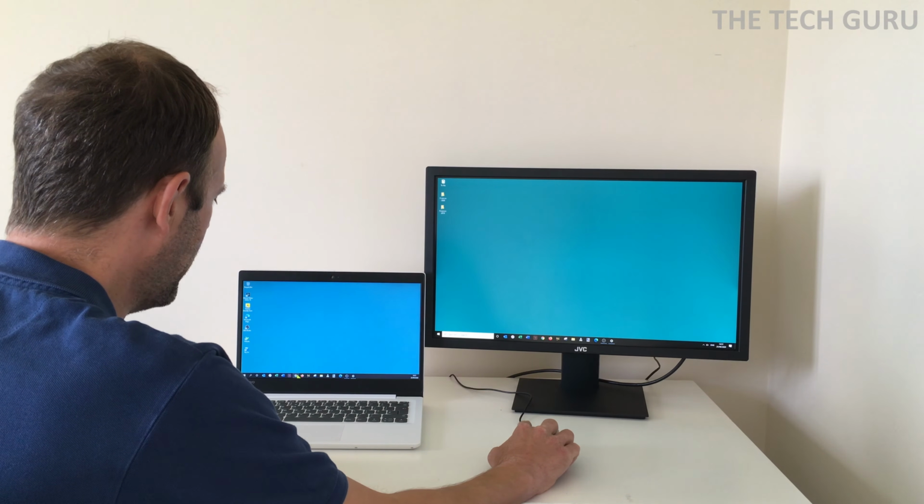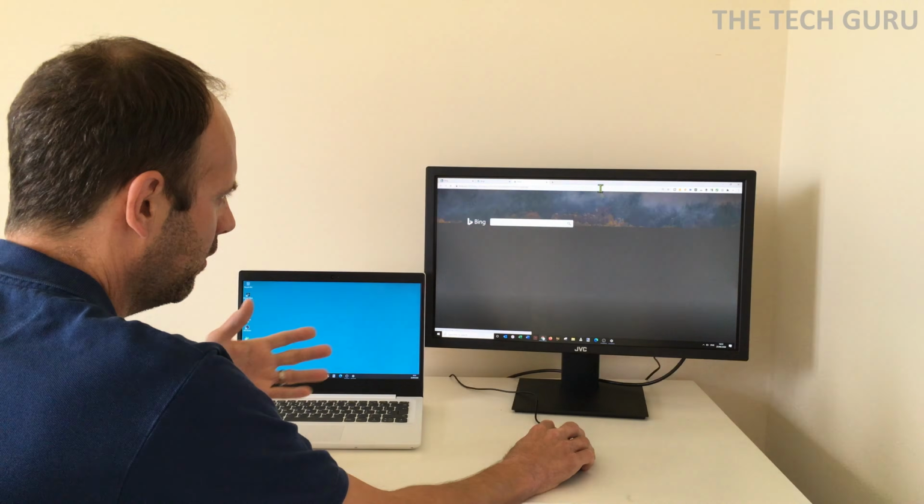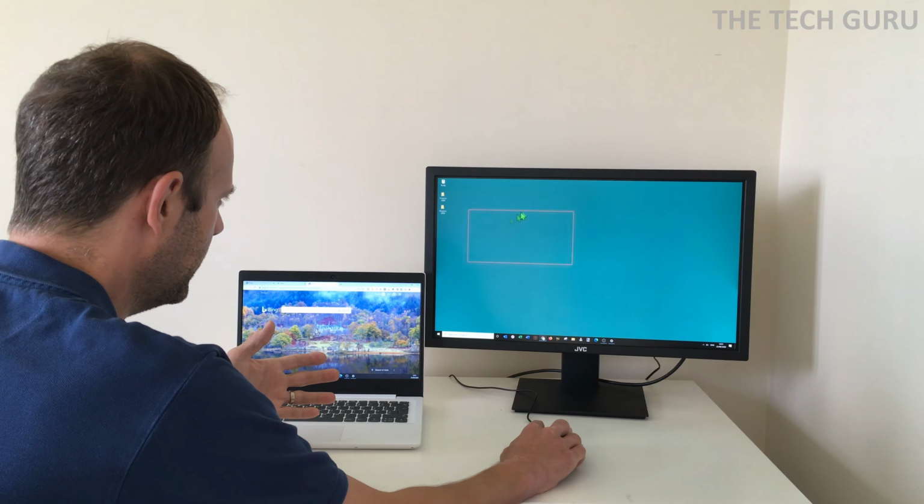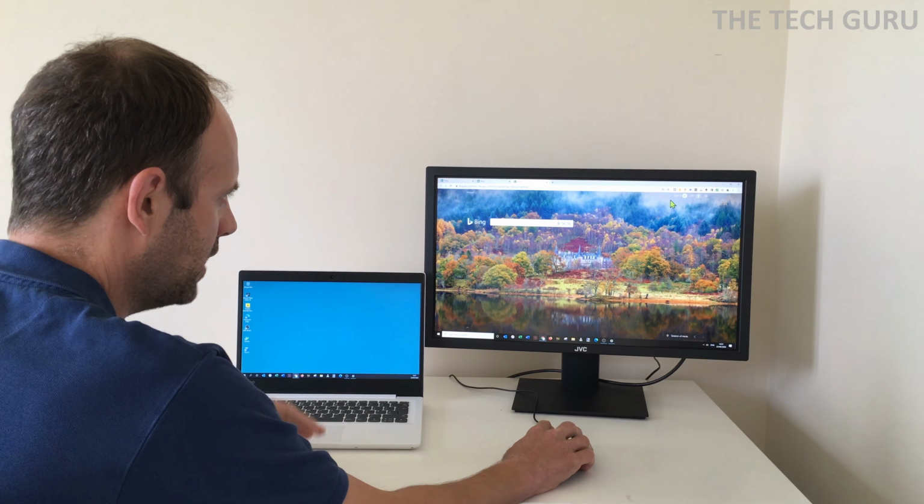And when we open apps, for example, it's open on the main screen now, but we can actually drag the apps from right to left and vice versa on an extended screen when we're extending our screens.